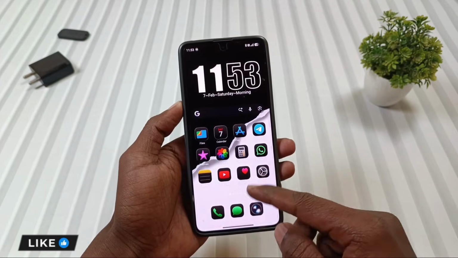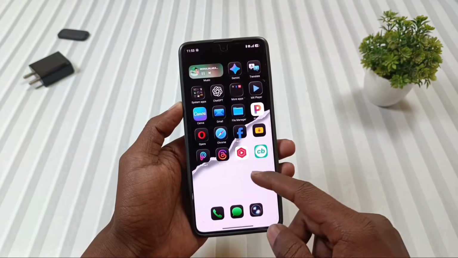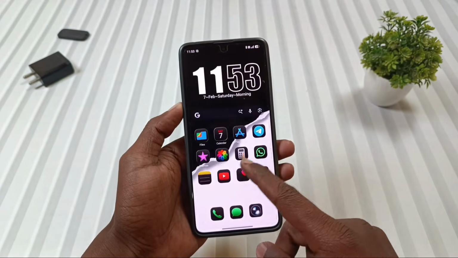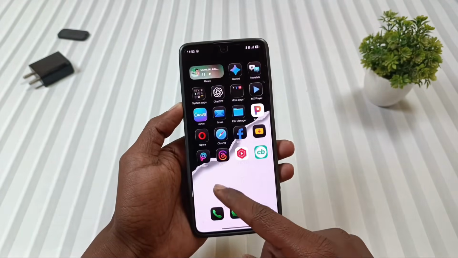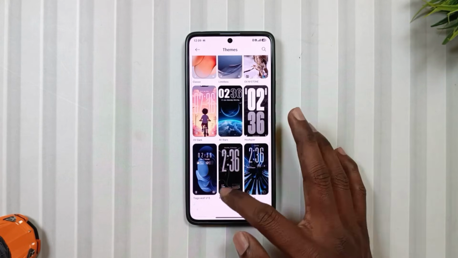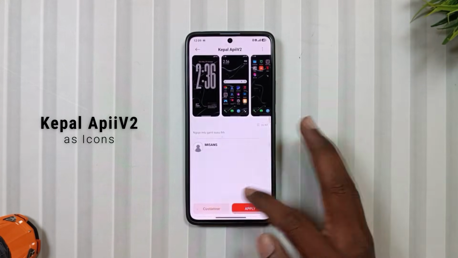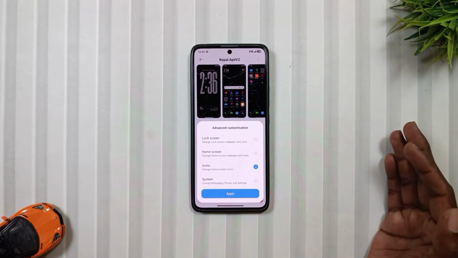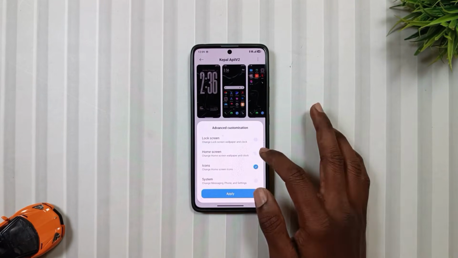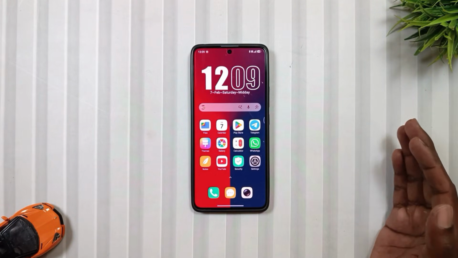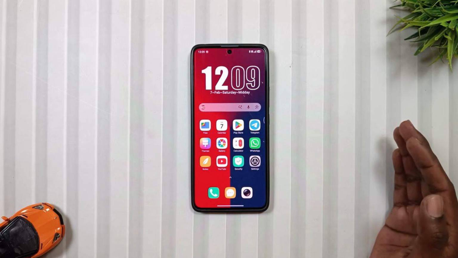Next and third icon pack is for those users who love iOS style dark icons on their Xiaomi device, and this icon pack also matches perfectly with any iOS setup. And to apply this icon pack, you have to apply the theme Kepal API V2 as an icon. Well, the sad thing about this icon pack is that we didn't get any icon animation in any of these packs.